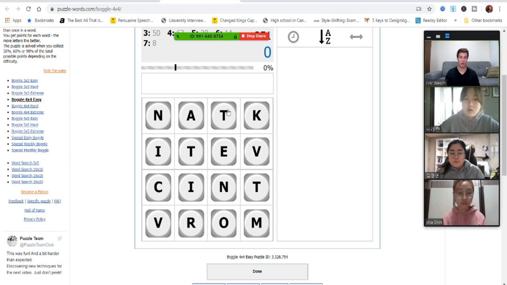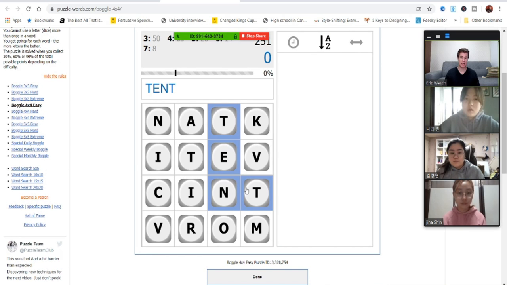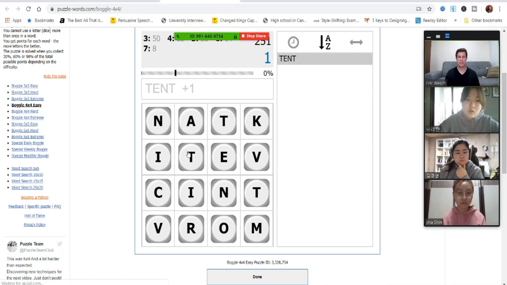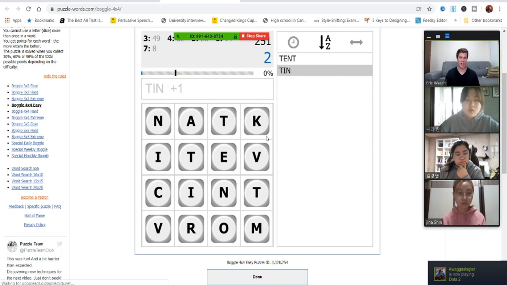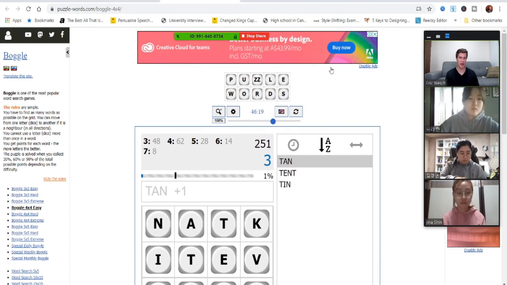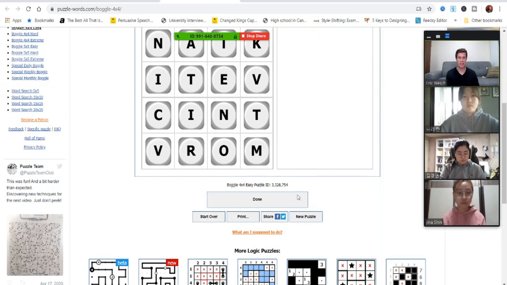For example, I can do tent, and that one's okay. Tent is fine, but it has to be connected like this. Another one we can do maybe is tin, and there we have tent and tin. So you can write down as many as you can, but you can't use words from different places. They must be connected. Let me make a new one and we will quickly practice.